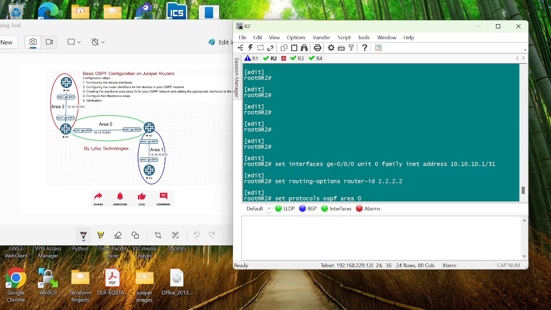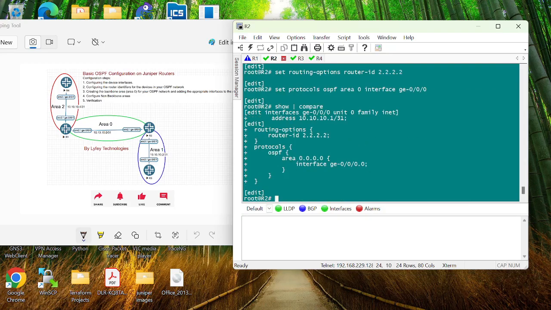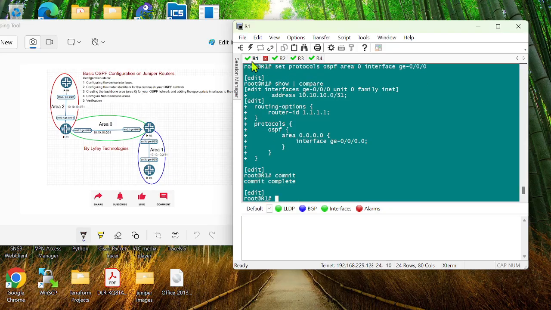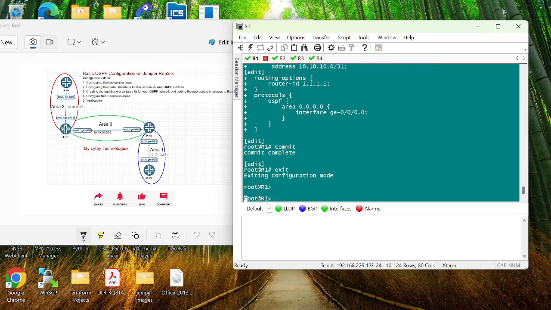Set protocols ospf area 0 interface ge-0/0/0. We can run the show | compare command. So these are the candidate configuration, and then commit. So we go back to R1, we can exit.